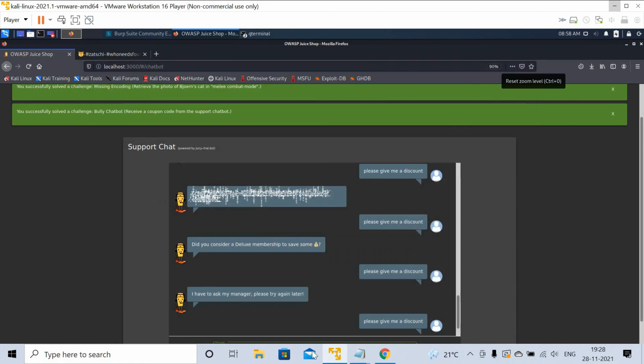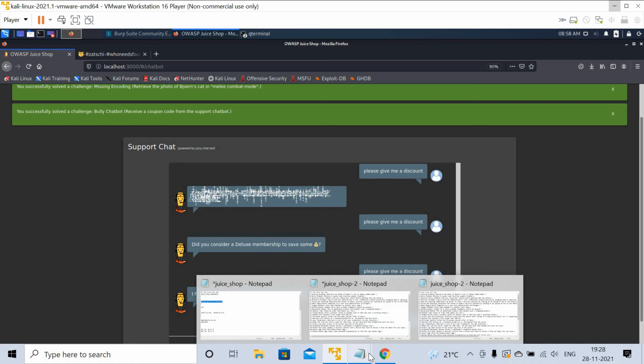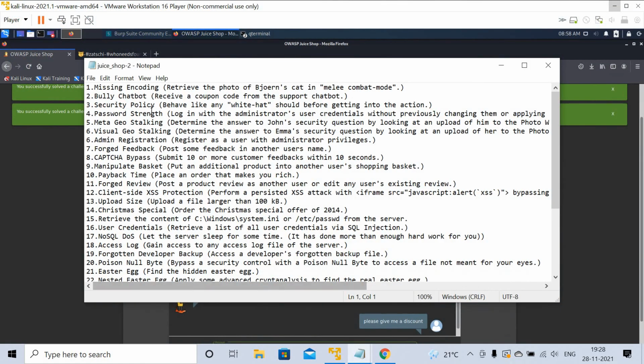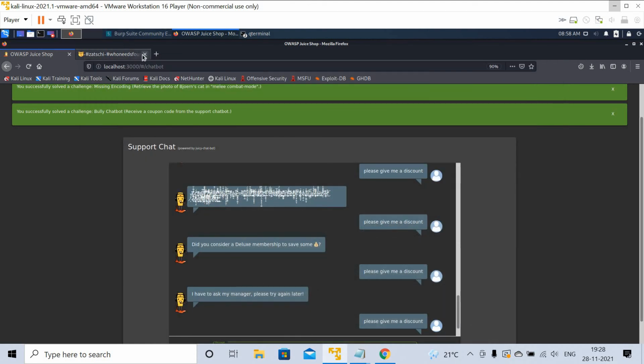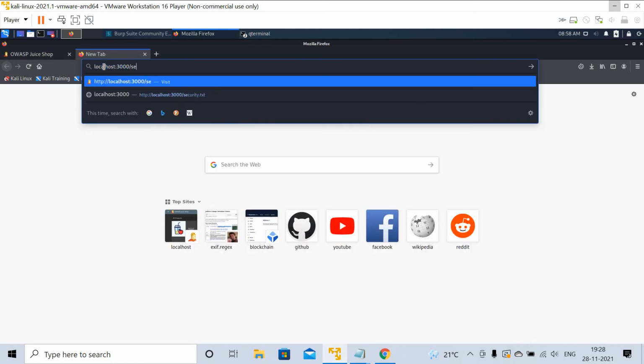After this we try to go for one more challenge. What is that challenge? It's security policies: behave like a white hat before getting into action. It's just navigating to a page. I'll open one more window and I'll say security.txt. So this challenge is solved.